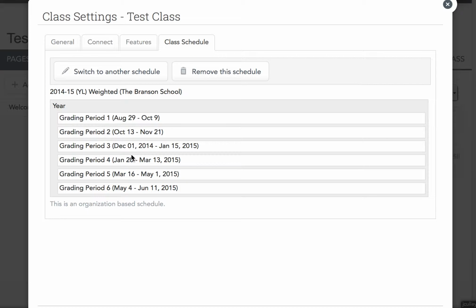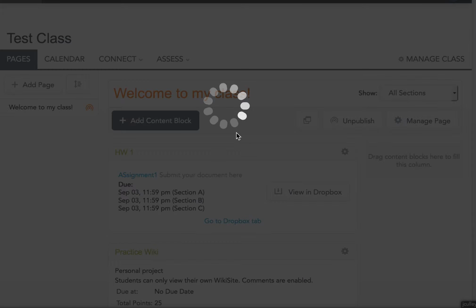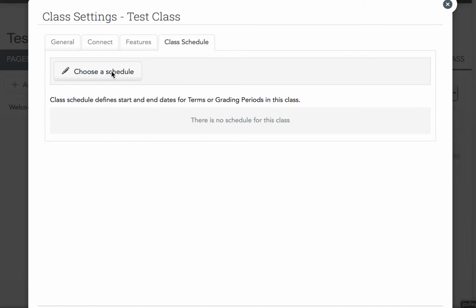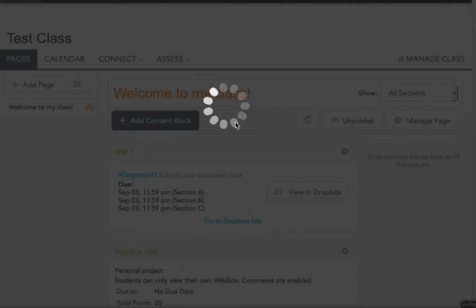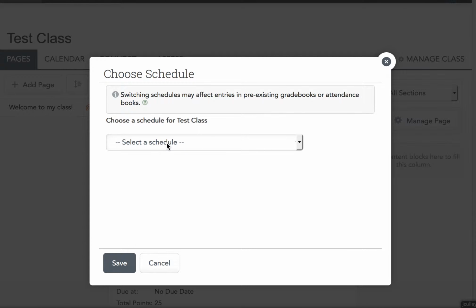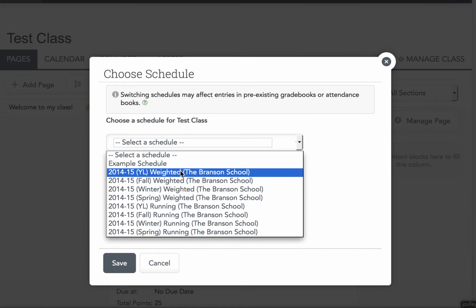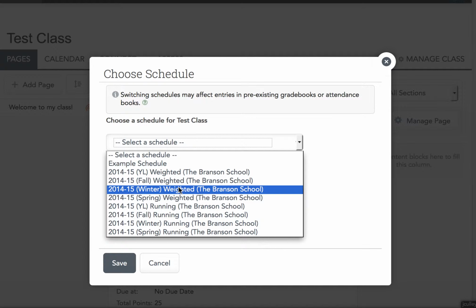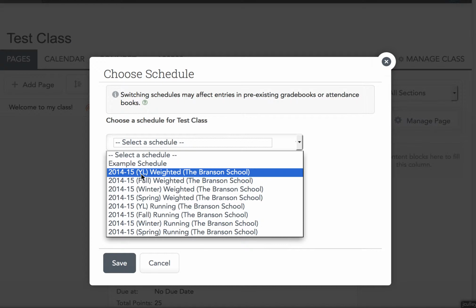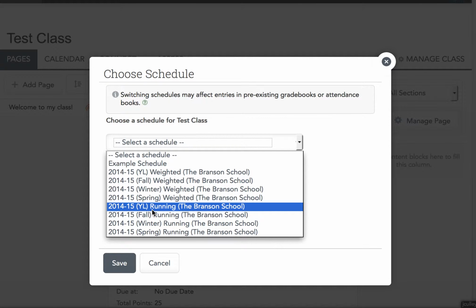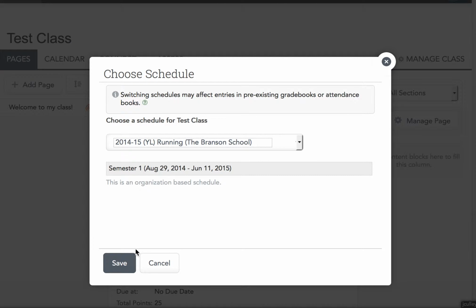But if, for example, you're in science or math or another department that does not use weighted averages for the snapshots, I'm going to go ahead and remove this. Click OK. And I'm going to choose a schedule, and you'll see the whole drop-down that's available to you. So this schedule here, there's lots of them because we have trimester courses as well, but the two that would probably be used the most often will be the YL, meaning year-long weighted, that's what we just saw, and the year-long running. So let me check running for this one.